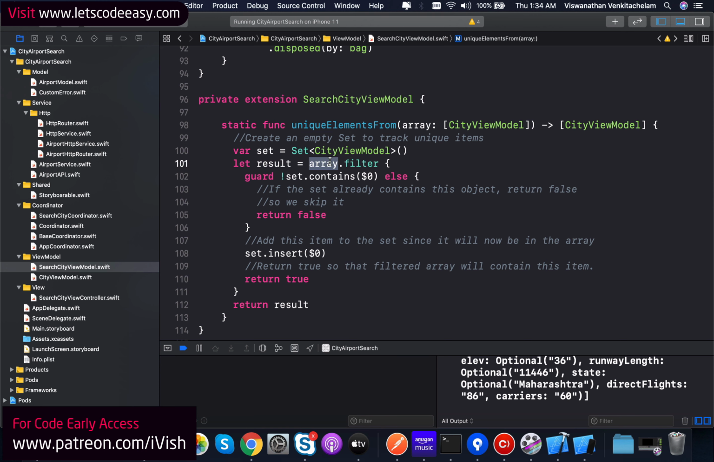So you are just passing the array, applying a filter on it, and it's just checking against a set. We are maintaining whether the city view model already exists or not. So it just applies a filter. If it's already there, it's only going to return unique elements from the array.